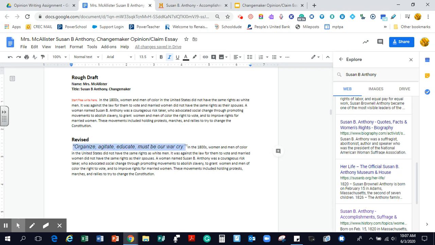So now I'm going to highlight this because we are supposed to change the text color because we made a revision, in dark yellow. Now, organize, agitate, educate must be our war cry. In the 1800s, women and men of color in the United States did not have the same rights as white men. It was against the law for them to vote, and married women did not have the same rights as their spouses. A woman named Susan B. Anthony was a courageous risk taker who advocated social change through promoting movements to abolish slavery, to grant women and men of color the right to vote, and to improve rights for married women. These movements included holding protests, marches, and rallies to change the Constitution.